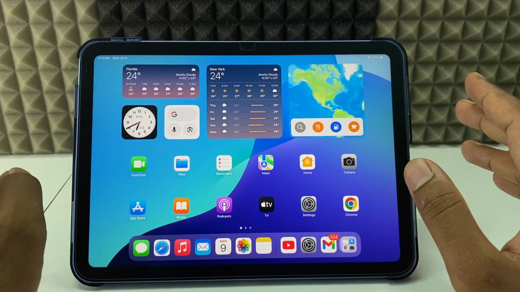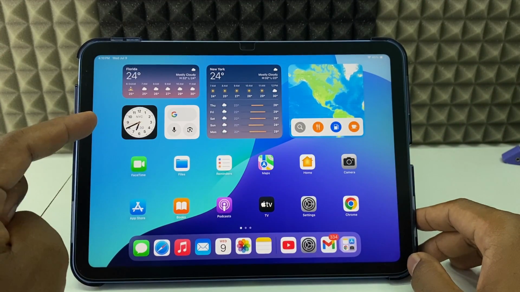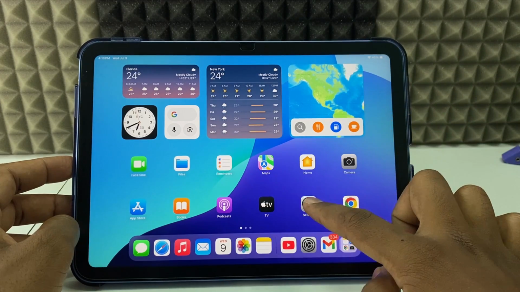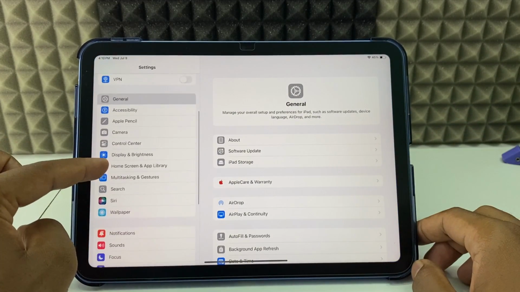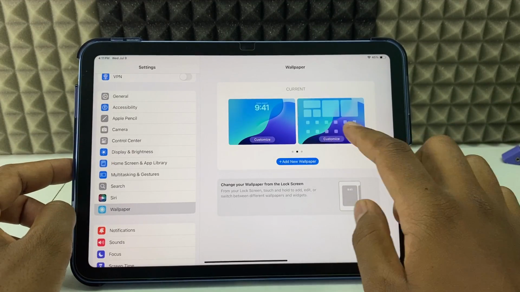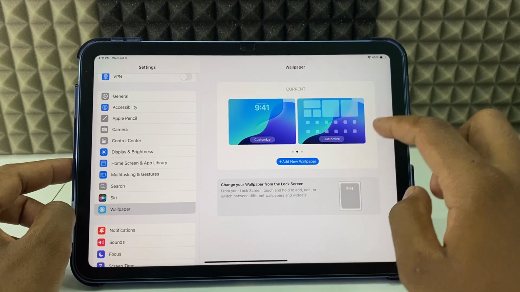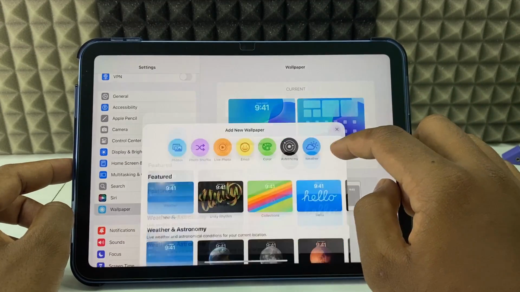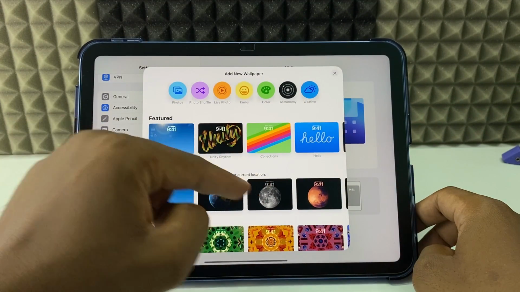If you want to customize wallpaper on iPad, I'm going to show you two different ways. First way, open settings and scroll down a bit and open wallpaper, and here you can see your current wallpaper. If you want to add a new one, click add new wallpaper. Here you can add any wallpaper.